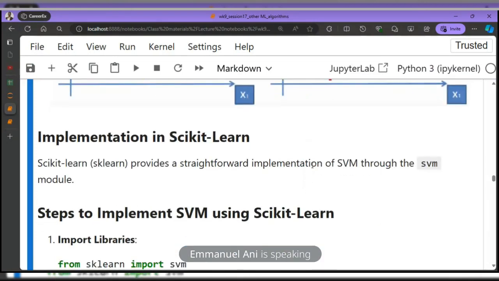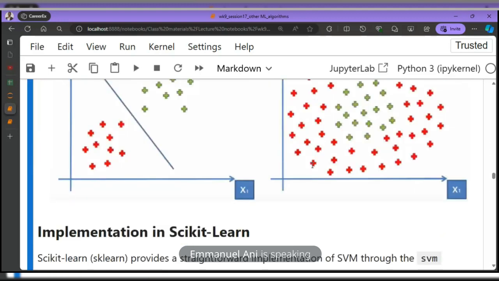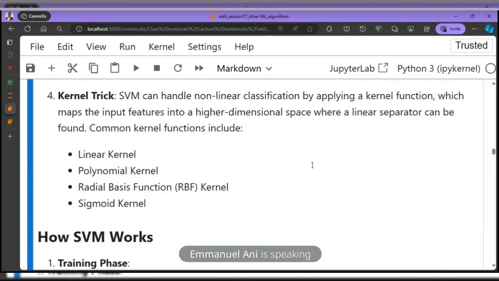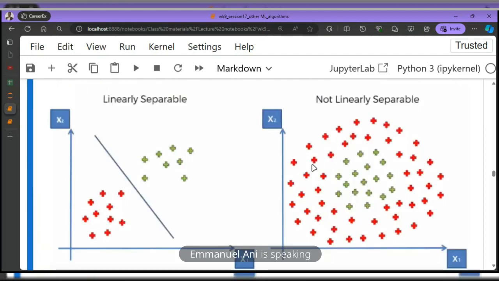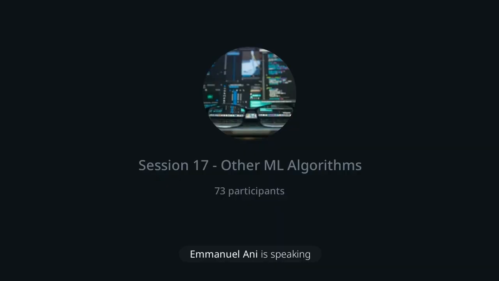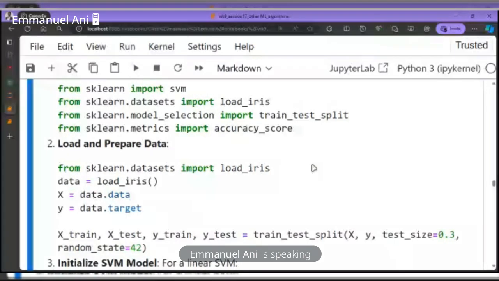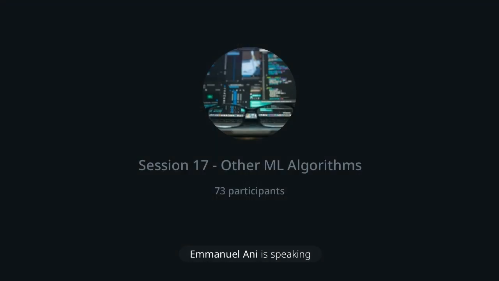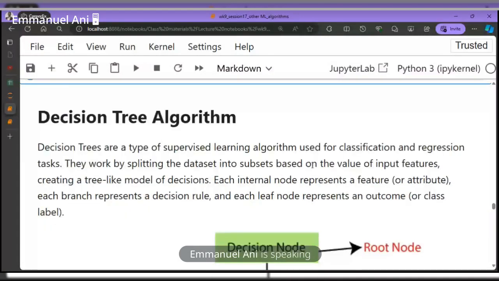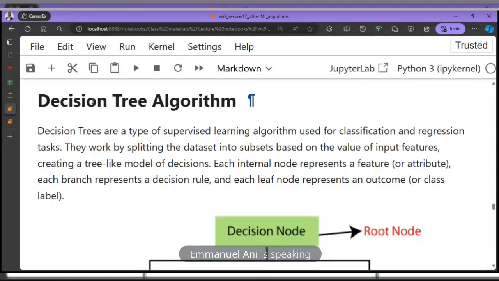All right, so let's quickly look at the last model here, which is decision trees. Don't worry, we're going to look at how we can implement KNN regression and classifier, SVM classifier and regression, and also decision tree classifier and regression once I'm done explaining. So we have the last one for today, which is the decision tree algorithm.